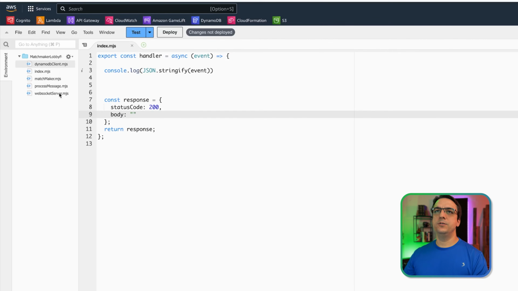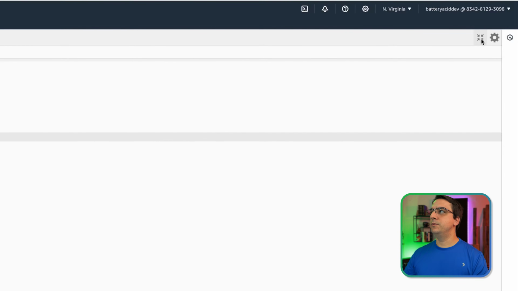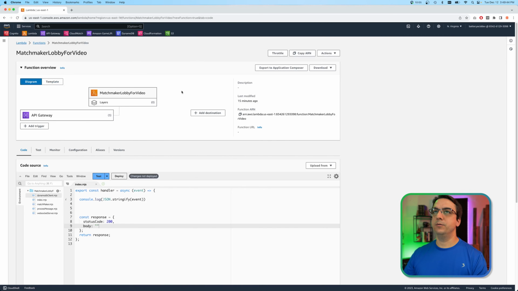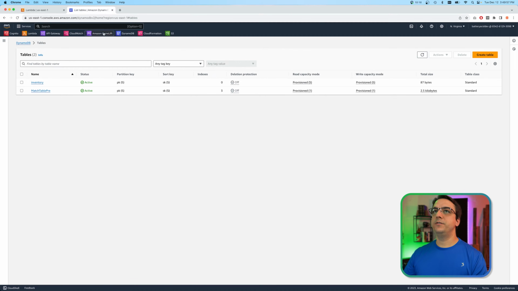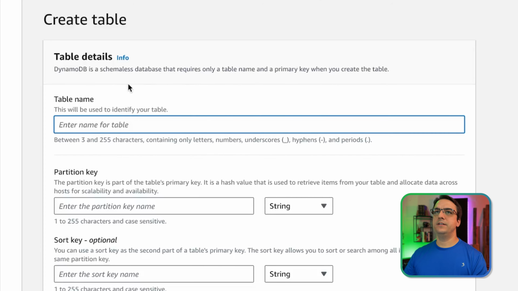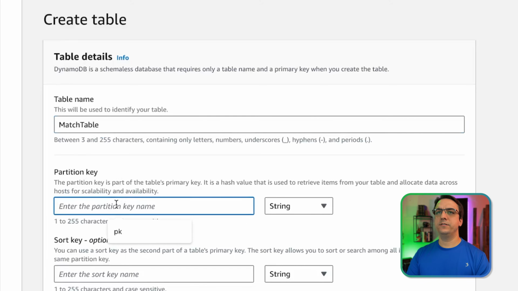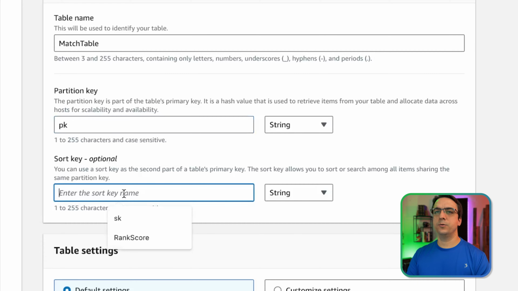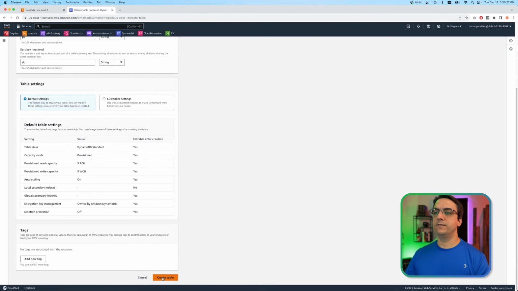And the next thing I want to do is add permissions to be able to call to a DynamoDB table. So before we get any further, I actually need to create a DynamoDB table. So when you go over to the DynamoDB console, you can hit create table, and you just want to name it. I'm just going to name it match table. And then for the partition key, we're just going to use PK. And then we're going to actually use a sort key for this one. So we'll say sort key. And you can just leave everything as default for now.